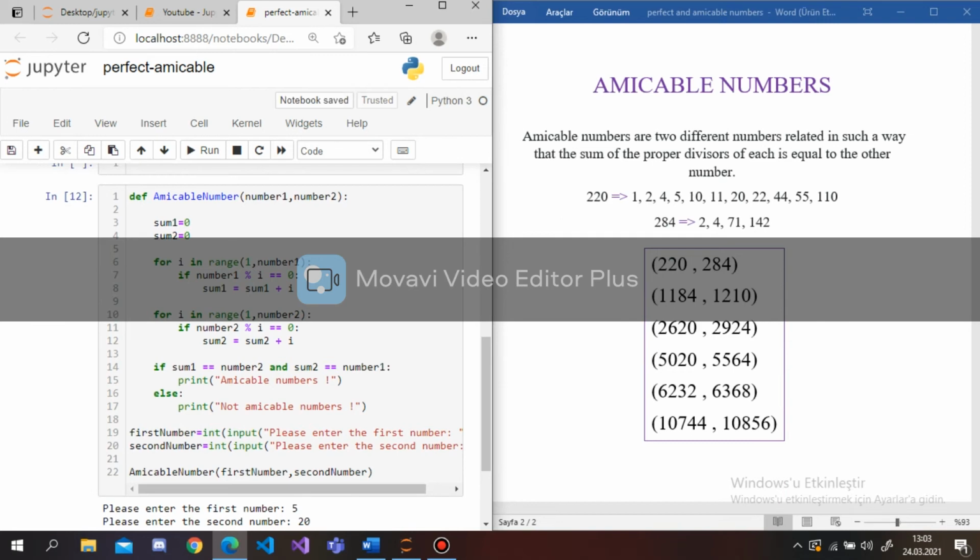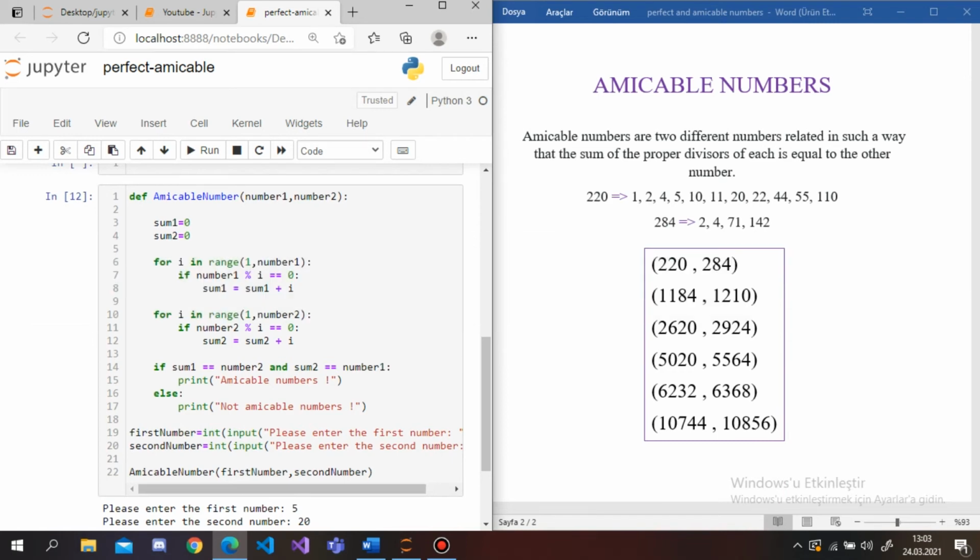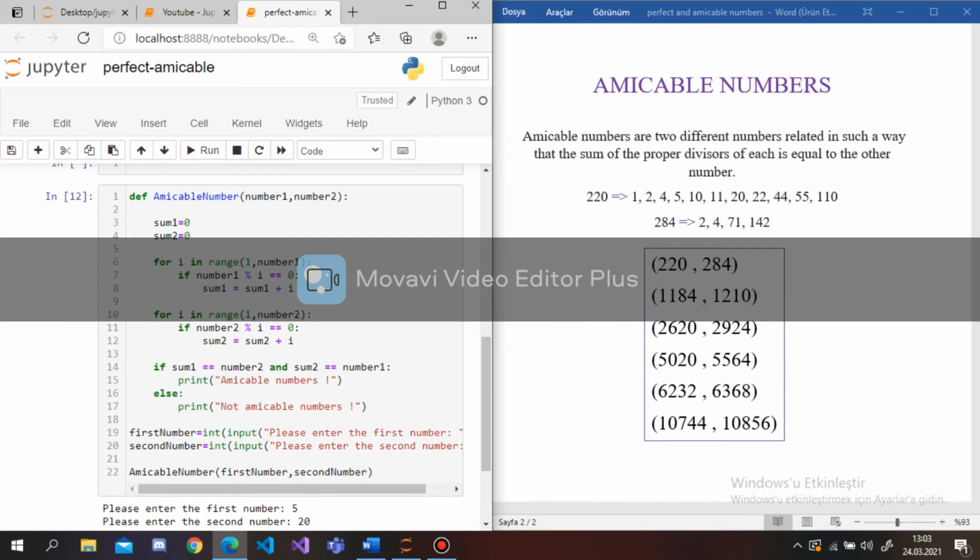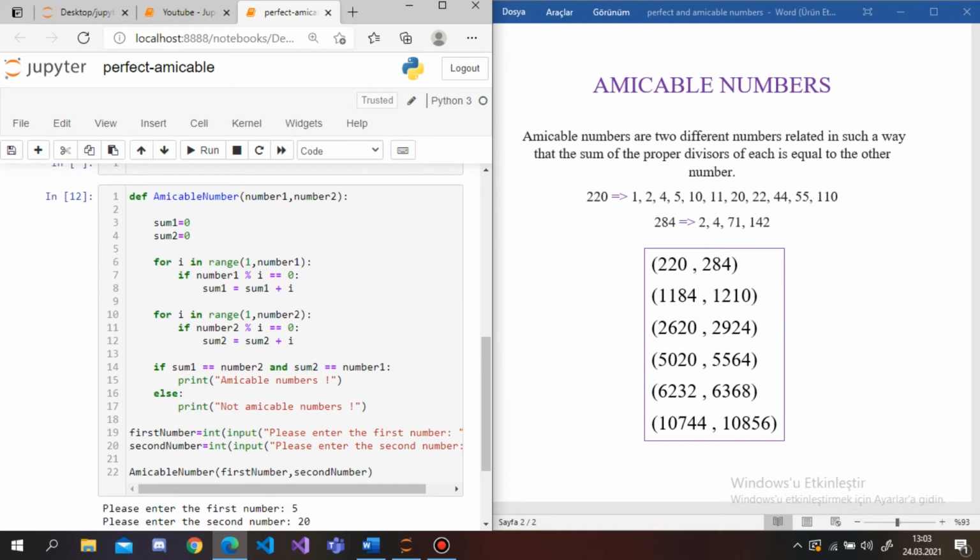They are amicable because the proper divisors of 220 are 1, 2, 4, 5, 10, 11, 20, 22, 44, 55, and 110, which is the sum of 284. And the proper divisors of 284 are 1, 2, 4, 71, and 142, which is the sum of 220.